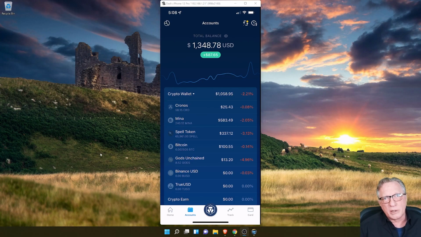If you have money in your bank and you want to make a purchase of any cryptocurrency that Crypto.com supports, and they support quite a bit, you can simply make an instant deposit using your bank account through ACH and have immediate access to those funds for trading.